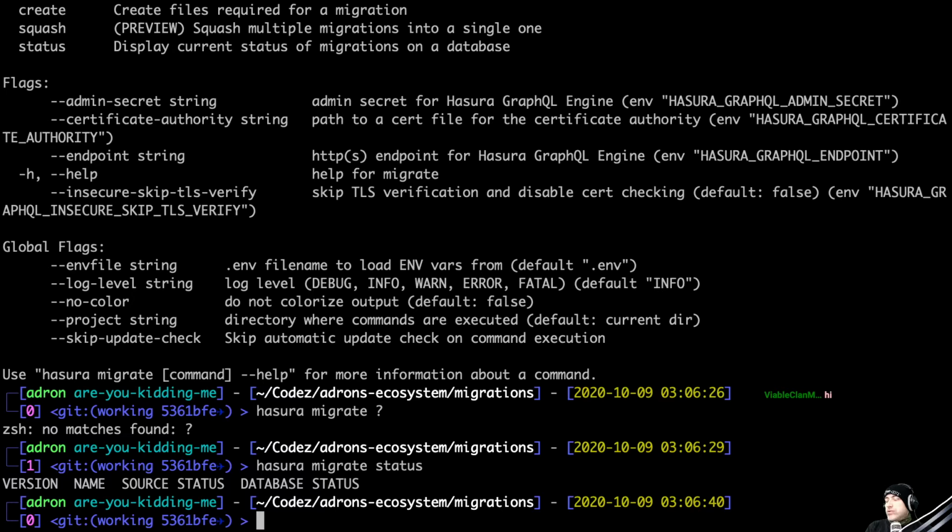Version name, source status, database status. Okay, hasura. So I created one, so then I should be able to do hasura console.